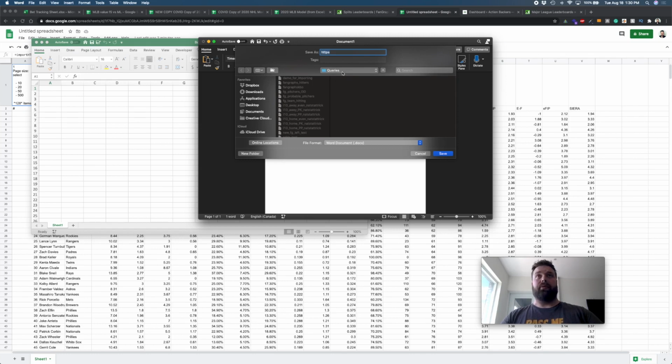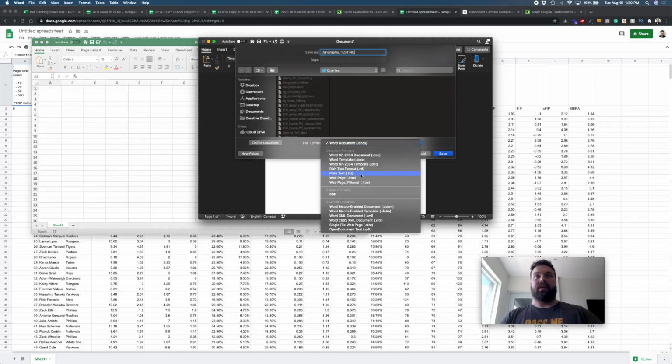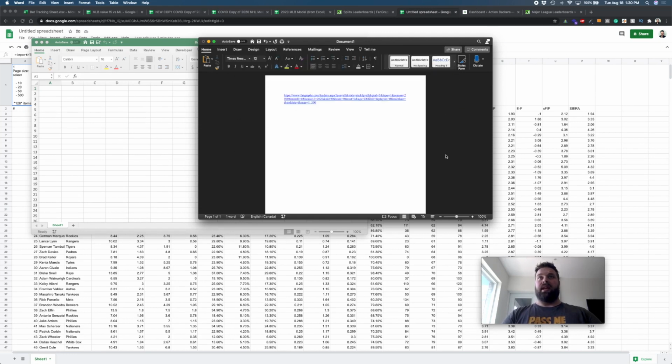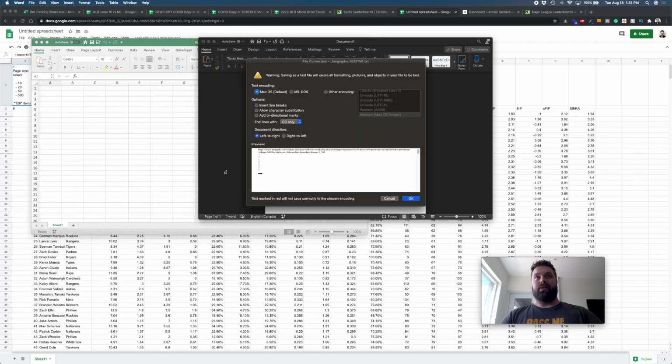Now this queries folder will be native and comes alongside the Excel application. So make sure you find this queries folder. That's very important. And then I'll just call this Fangraphs testing. We're saving the queries, and then you're going to want to change this file format to plain text. That's very important as well, and click save. Now, if you're on a Mac, this is going to pop up. You want to change this to MS-DOS.